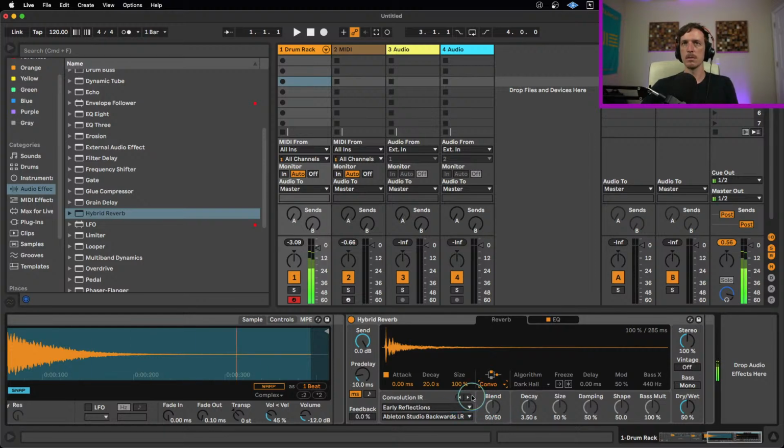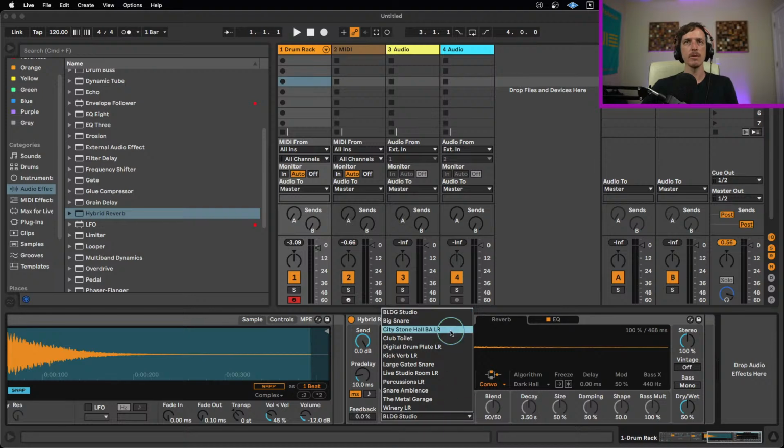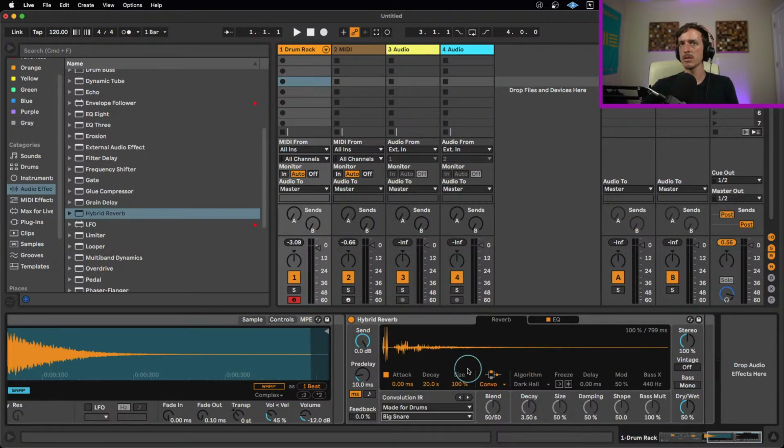So we're going to go in here. Some of these made-for-drums convolutions are pretty nice. So, big snare sounds cool. Gives us a whole lot. And here we can see that between using the combination of the send knob and the dry wet knob together, we don't actually lose a lot of volume, even with a pretty heavy dry wet.